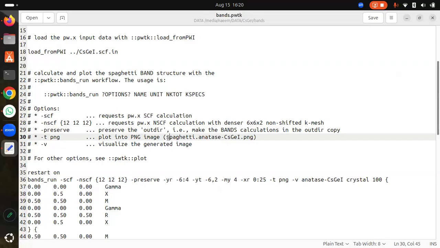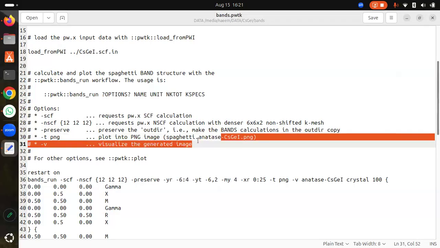Spaghetti means the band structure. Spaghetti in my country is food, actually. The band structure resembles that food, so its name is spaghetti. Yes, spaghetti is Italian food. Yeah, I know it. In my language, they call it spaghetti too.